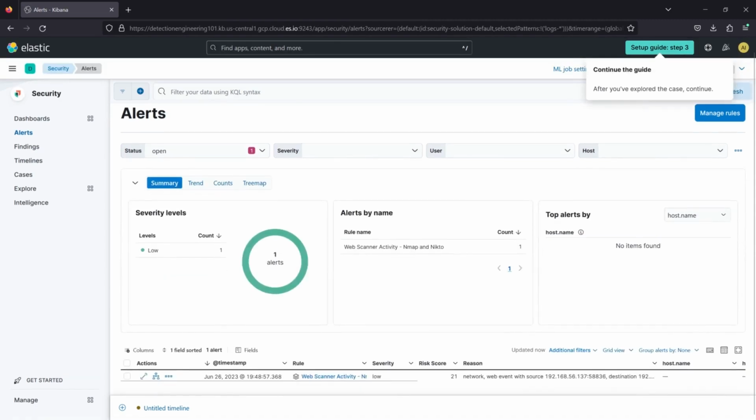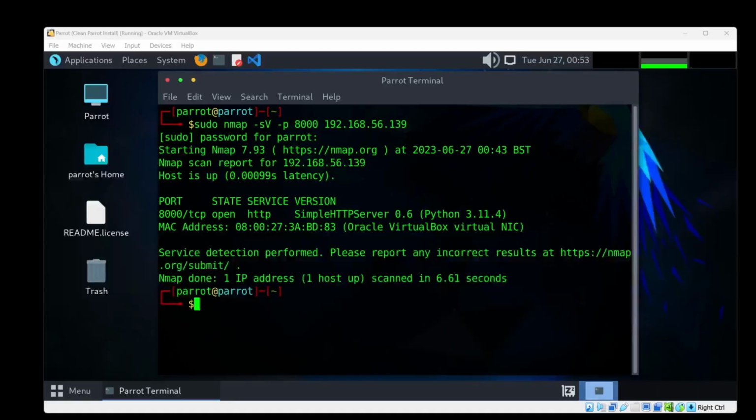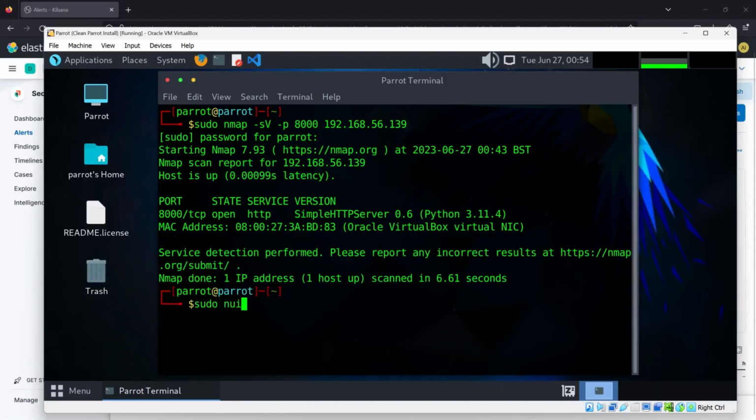All right, now let's do this again with Nikto. Make sure that worked, okay? Now it's important, if we ran just this scan again within the same 5-minute window, it'll still get suppressed.